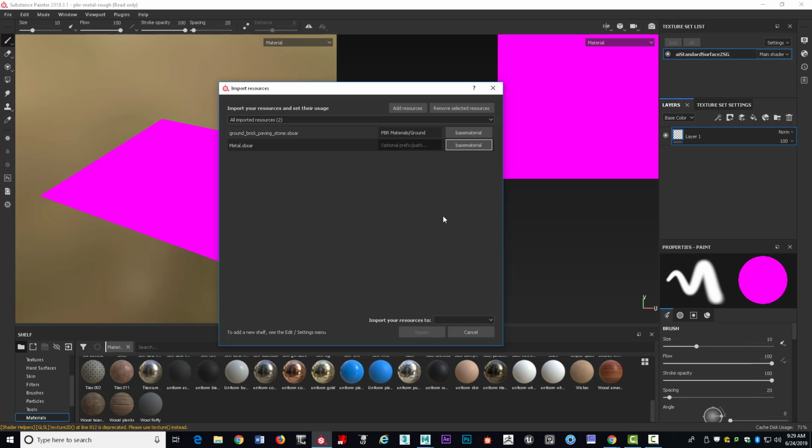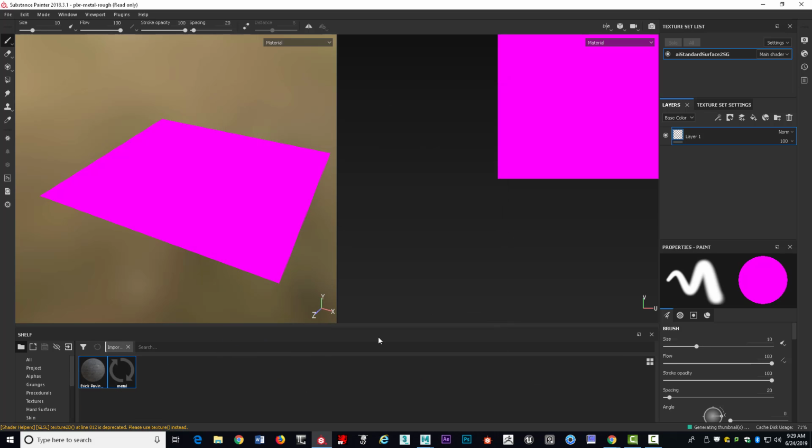Okay, so where are we going to put these? I really want to click on shelf too, but we're going to do current session, and then import, and that should bring those two in. You can see that we've got the bricks in here, and we've got the metal. So, bricks and metal.